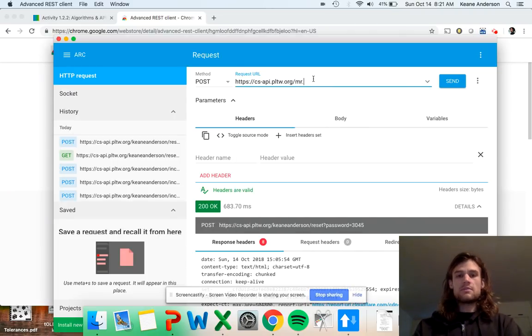Now, the first thing we need to do is create ourselves a username. I'm going to use Mr. Stem. That one's not taken. Before I do this, I believe I need to put in new user /Mr. Stem. Basically, https://cs-api.pltw.org is taking us to the PLTW server. Then new user is telling that server we want to create a new user account. And this slash Mr. Stem is giving the name for the account that I'm creating.